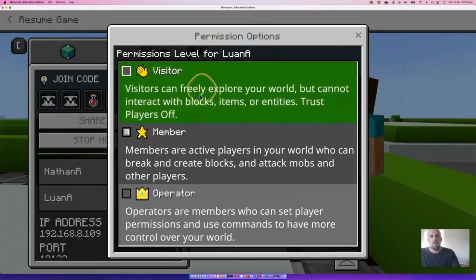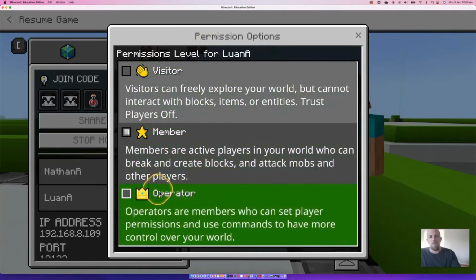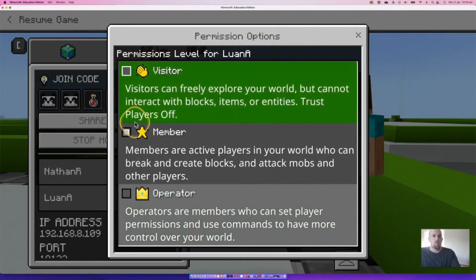Now you can come in here and change that. I can flick that member to an operator. And quite often, if you have a trusted student, you might do that because they'll be able to help you with certain things. For example, if you wanted to clear all effects because someone's been mucking around.